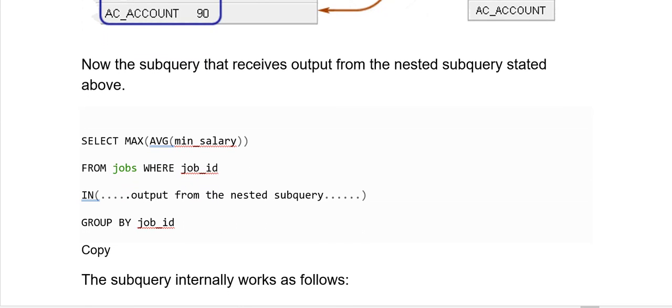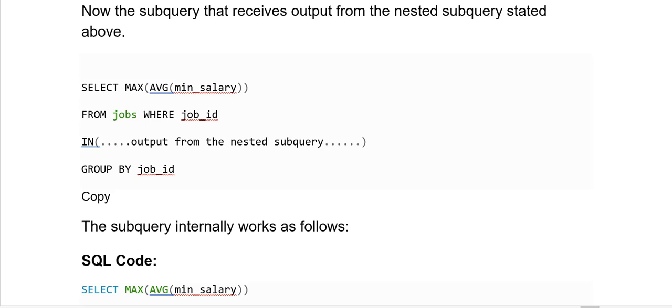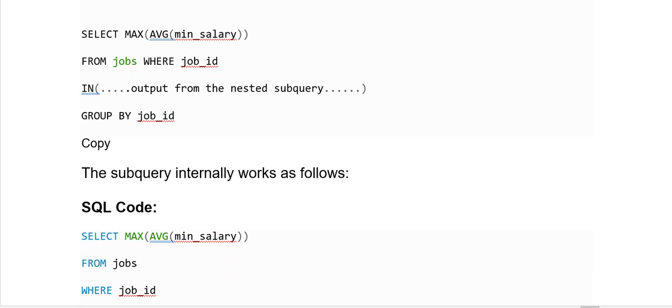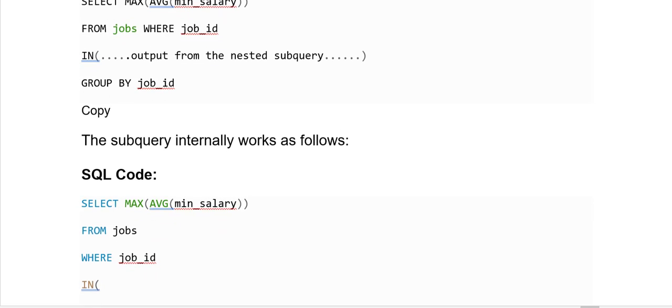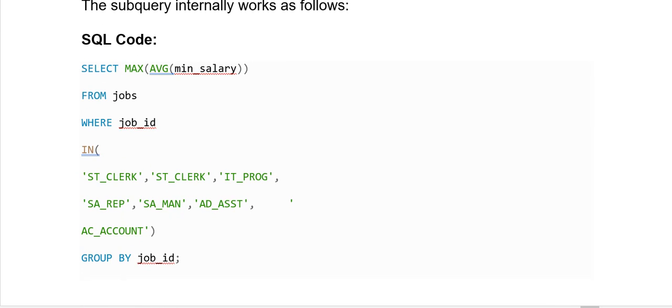Now this is the result which is going to be used in the next nested query. So select max average min salary from jobs where job ID in the output from the nested query, and group by job ID. So you can see, select max average min salary from jobs where job ID in. This is the actual view of how it happens: the inner query executes first, it gives you the result, and based on that the other query will fetch on these criteria only. So this is how we are using the nested subquery over here.